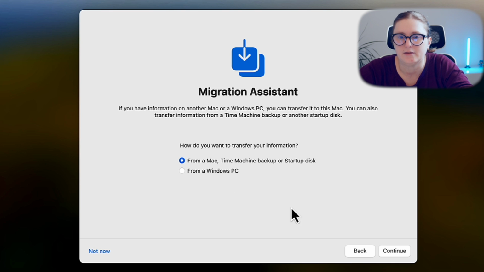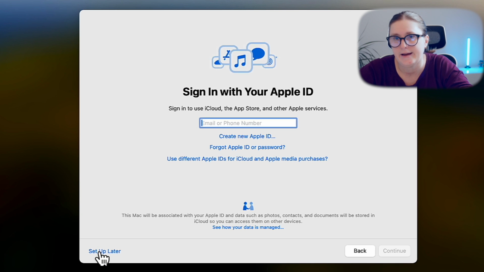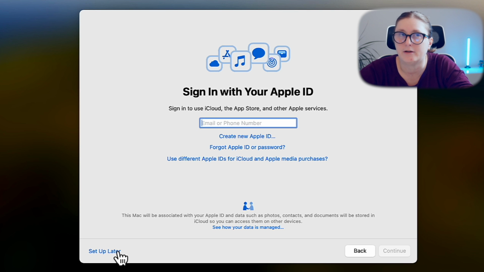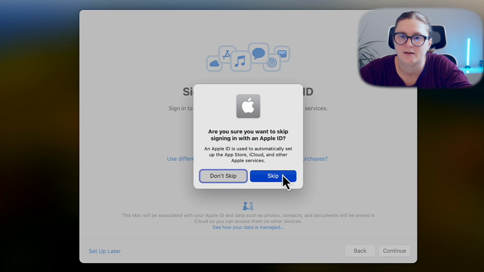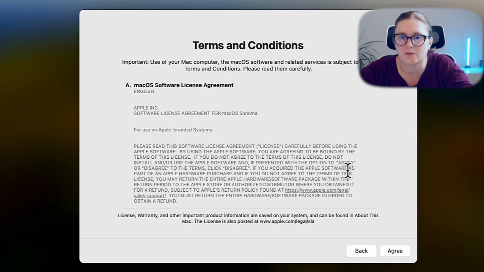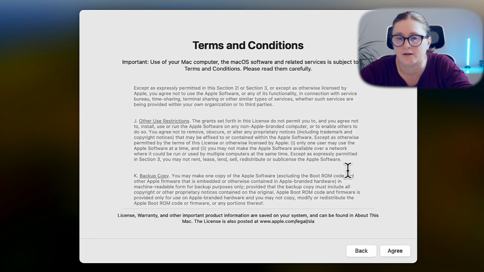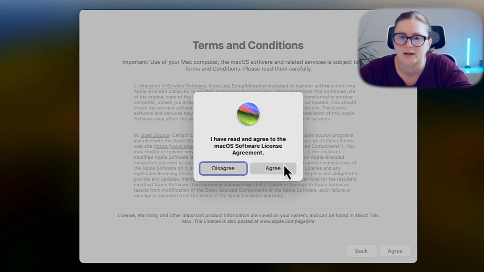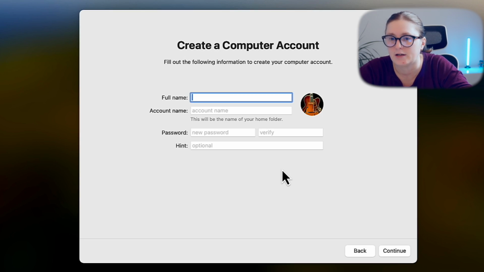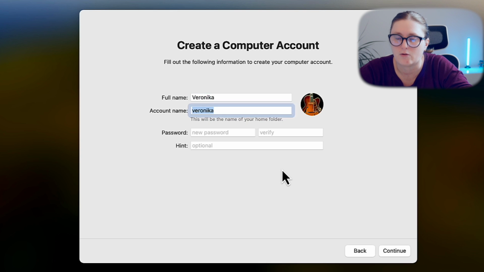Data privacy, I will just read through, then continue. I'm not going to migrate any settings, so I'll just choose not now. Apple doesn't currently support the Apple ID with virtual machines, so just click here, set up later. And yes, confirm that you would like to skip the settings, and then read the terms and conditions presented from Apple. If you agree, click the agree button, confirm.